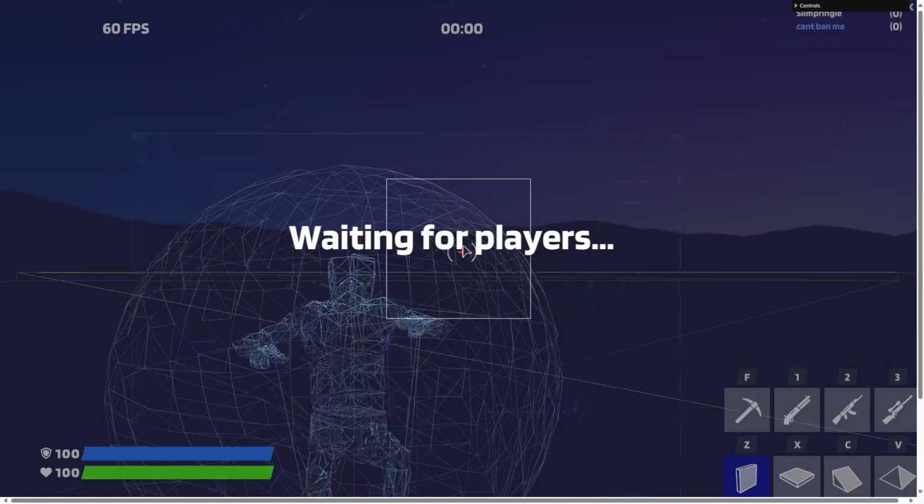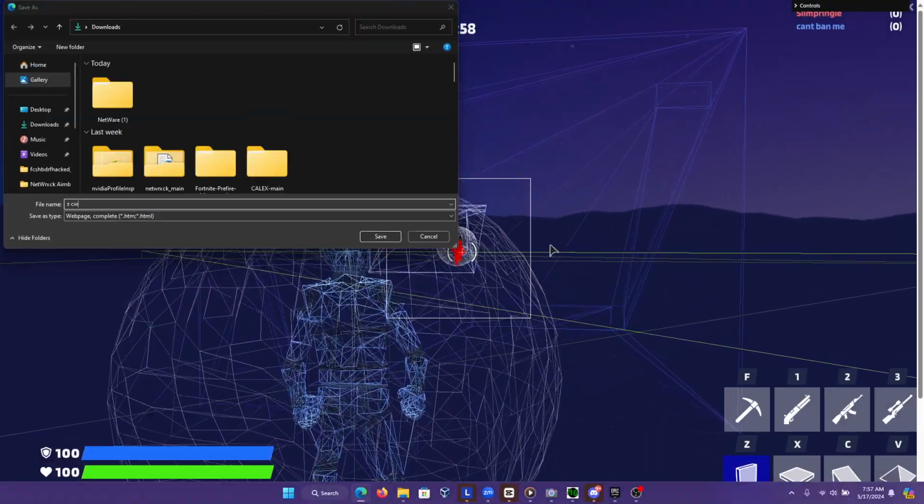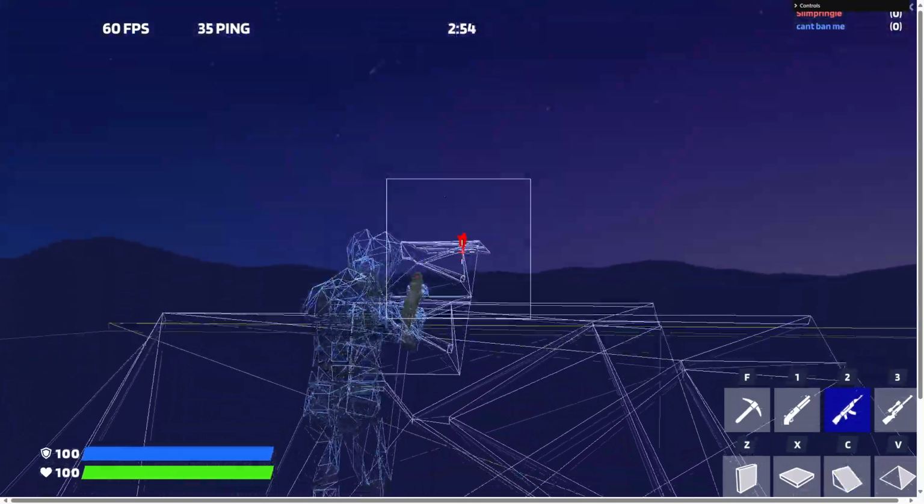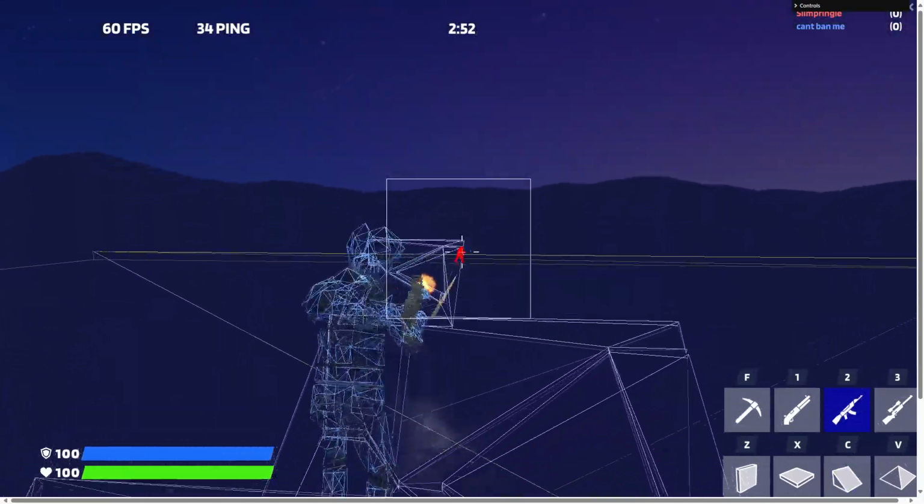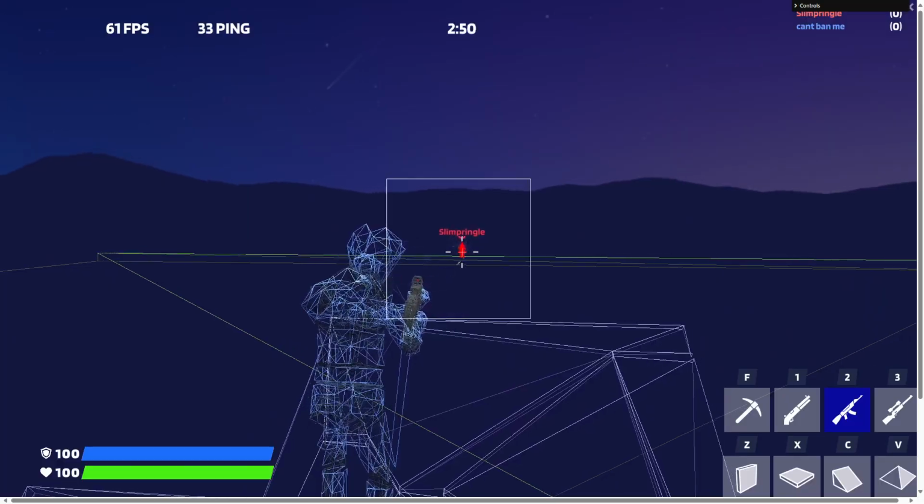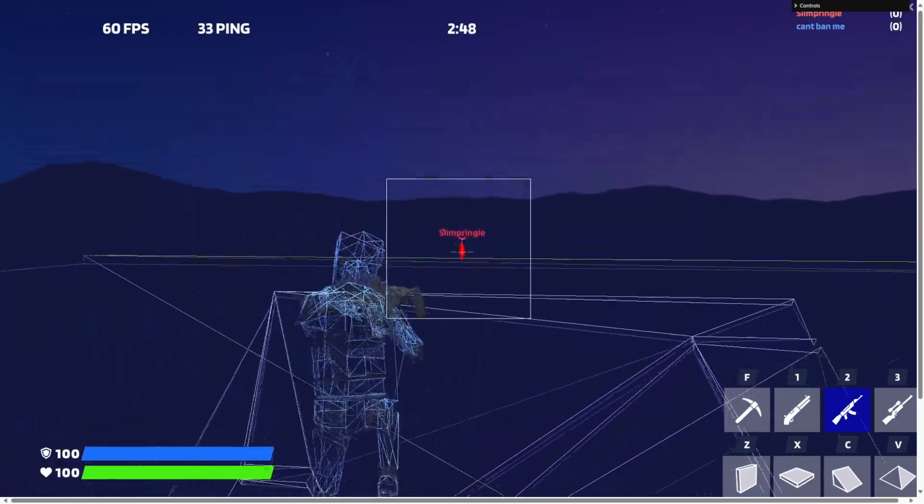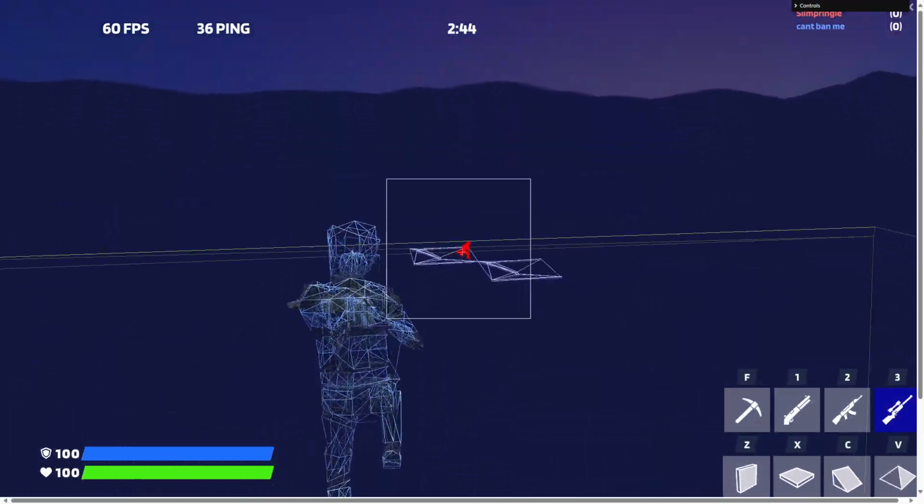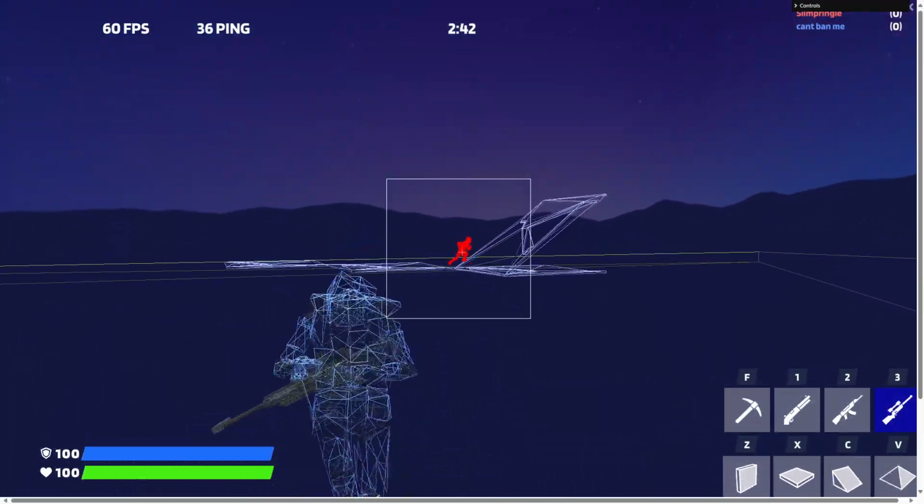So yeah, that's really it, and you don't even have to aim in. Like right now, I'm right-clicking, you know what I mean? Right now, I'm aiming in like this. You don't even need to do that. Same with snipers. Watch.